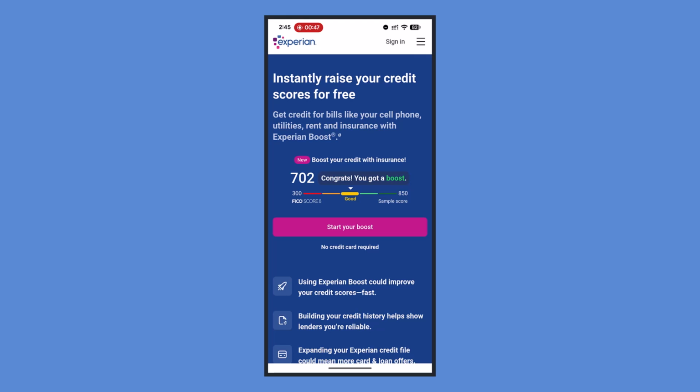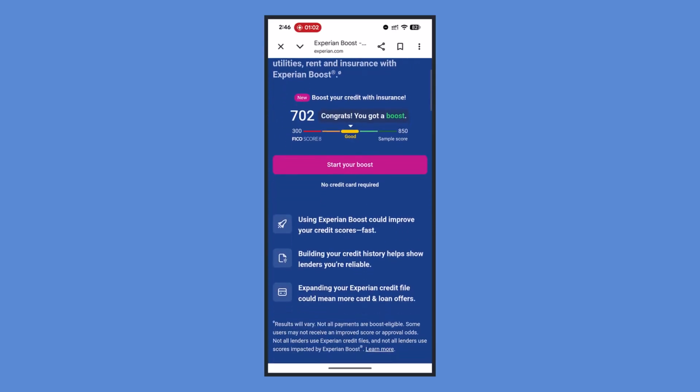The app will automatically scan for eligible recurring payments like utilities, phone, streaming services, and rent, all that. And after which you could simply go ahead and confirm which ones, or just one-time payments, you want to add to your Experian credit file. And this is how you're supposed to use your Experian Boost on the app.